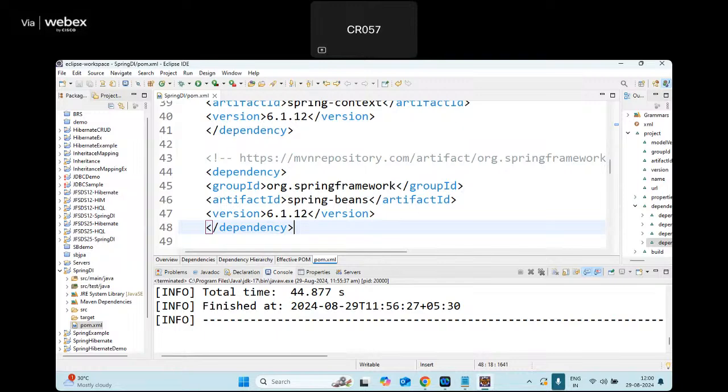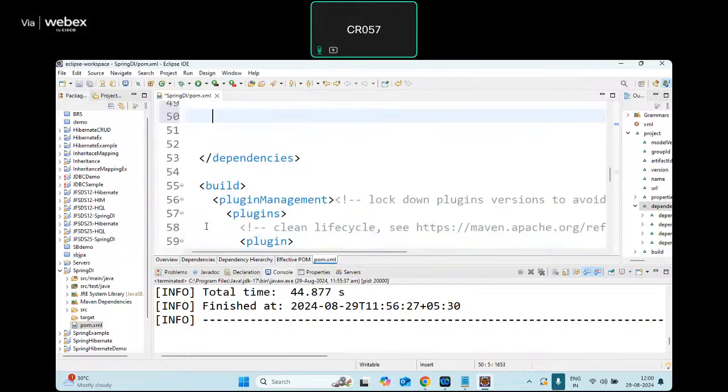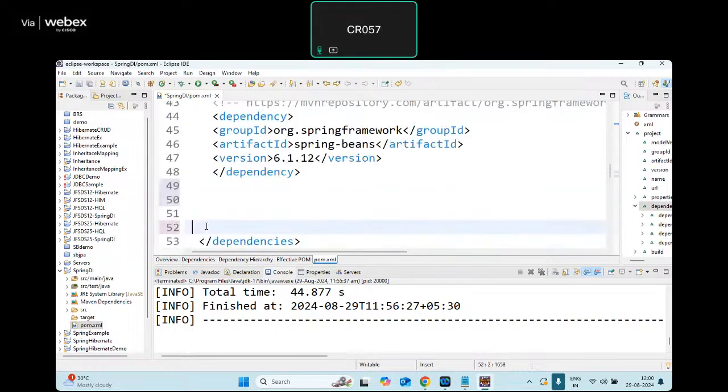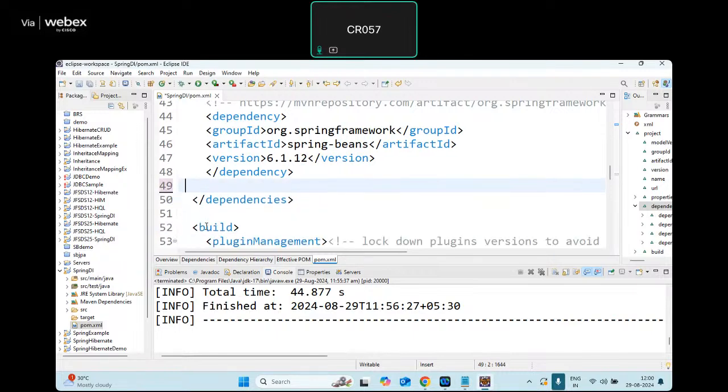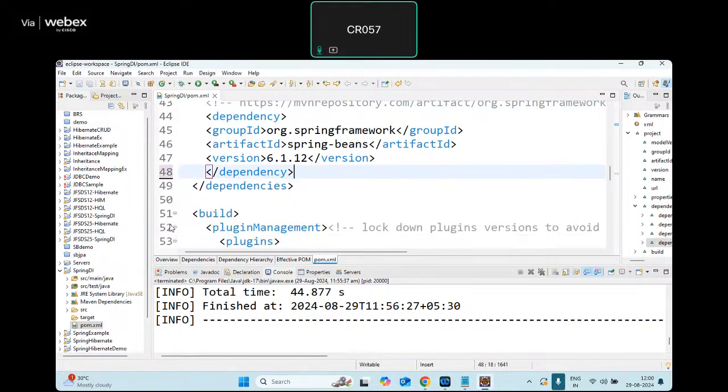Then I want you to understand, with this, I'm done with adding dependencies. I'm done with step 2. Then I need to go for step 3. What is my step 3? My step 3 is all about updating my project.